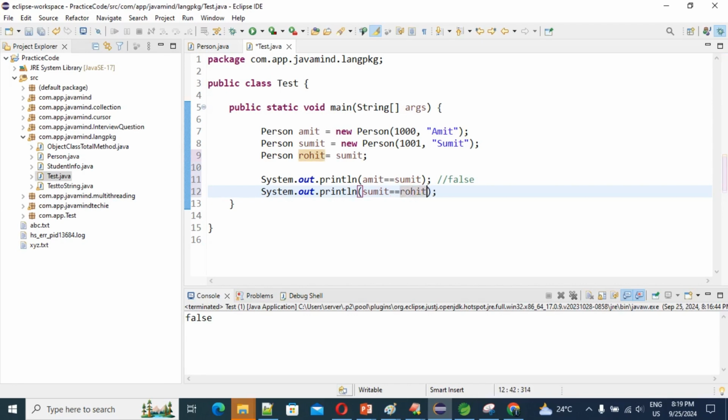Suppose this is the next scenario. I have created one more object as Rohit, and whatever reference we have in Sumit, we assigned to Rohit. Then I am going to compare Sumit equal equal to Rohit. Guys, guess for me, what should be the response now? What should be the output for that code?